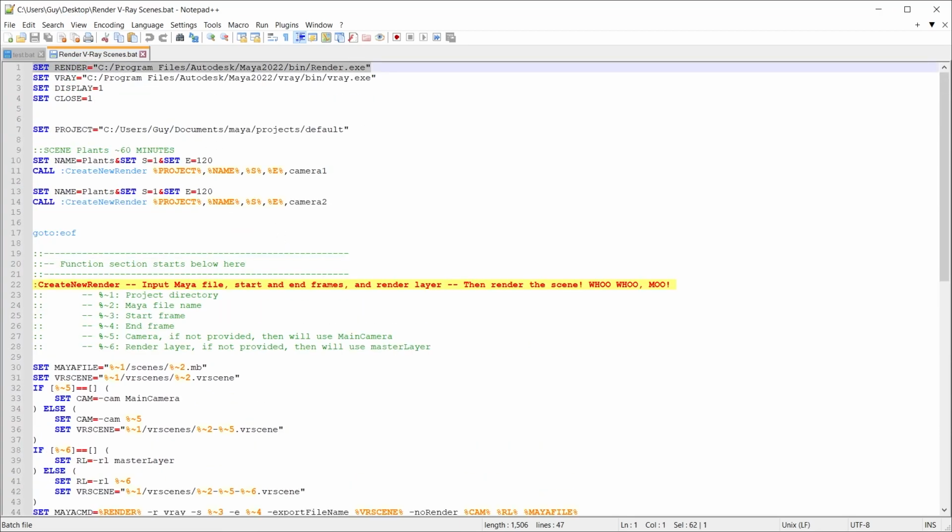Basically what it does is it uses Maya's render and V-Ray's render. I have it set the project here, and I can give it names of Maya files. And I also have a function down here to create a new render based on the project, the name, the start end frames, the camera, and if I wanted, I could even add as many layers as I wanted. And this script took me a very long time to make. Let's see how fast the AI can make a script similar to this.